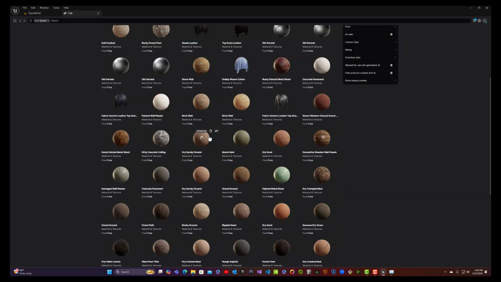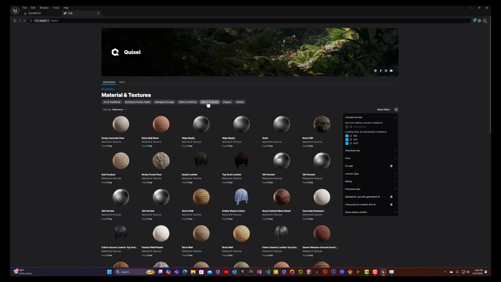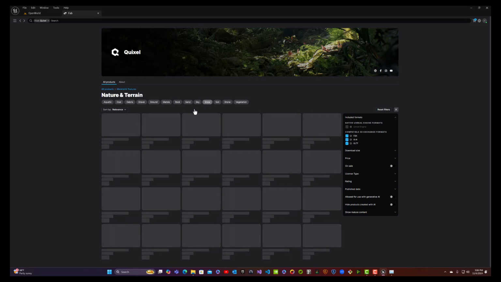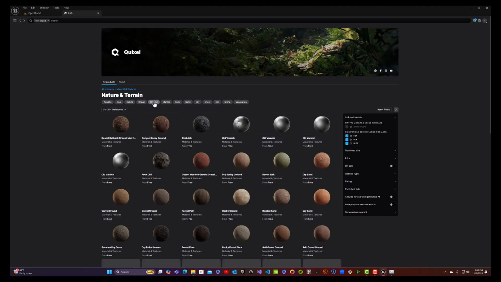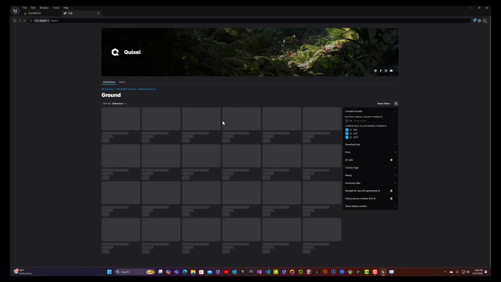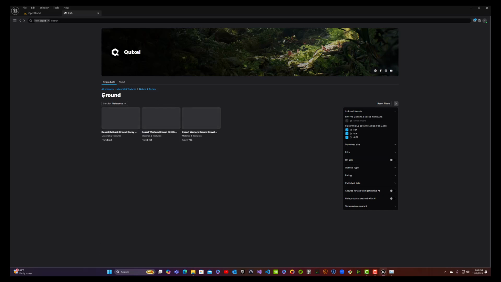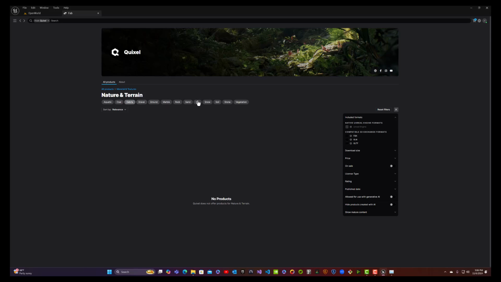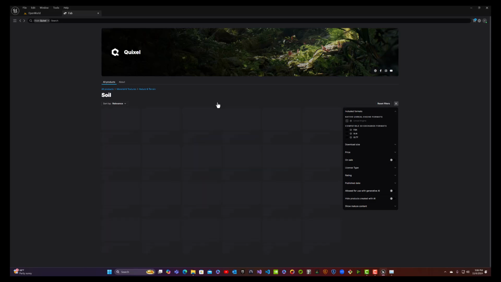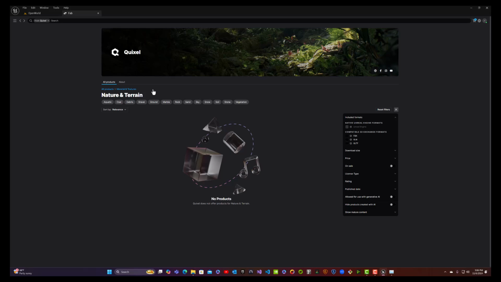So what we can do is we can search by category, for instance, nature and terrain. And let's start with just some ground material. So I'll go to ground. This is still not as fast as it could be. So I'm sorry, ground is too limiting. Let's go to, let's see, soil. Nature and terrain, what's going on here? Sort by relevance.